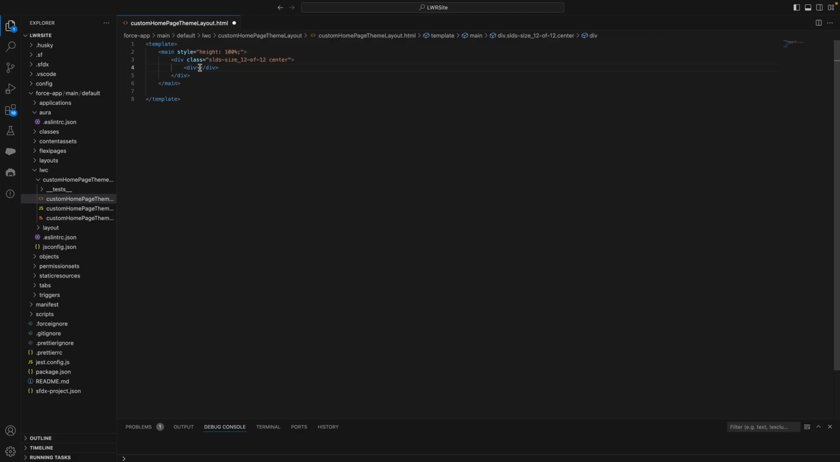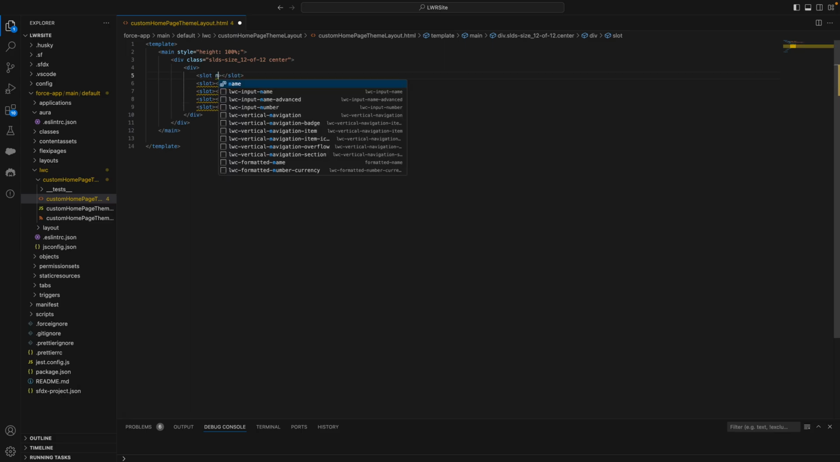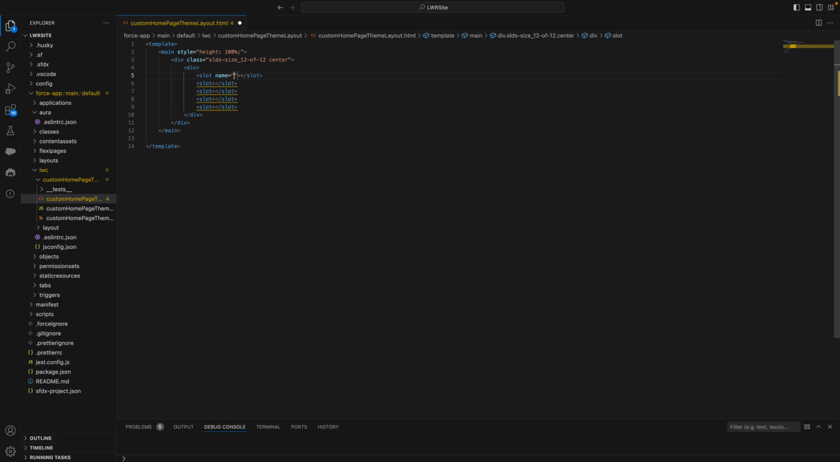Okay, now inside this, let's add slots. We will use 5 slots. If needed, we can add more later. Name equal to slot 1. So we will use the names this way: slot 1, slot 2, like that. Every slot will have an individual name. So let's add all those: slot 2, 3, 4, and 5. So we have 5 slots.